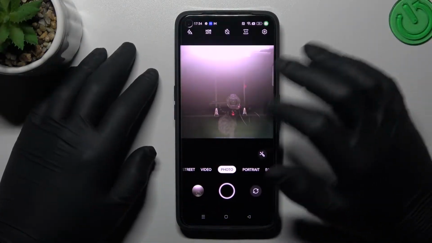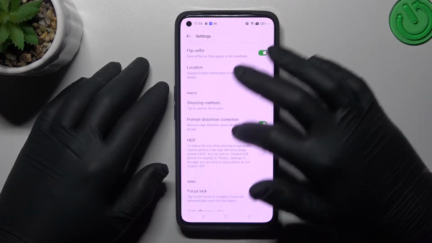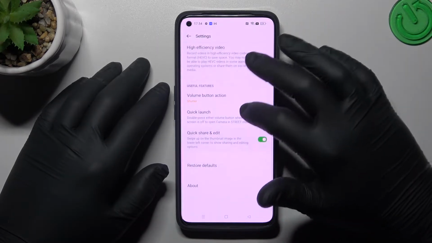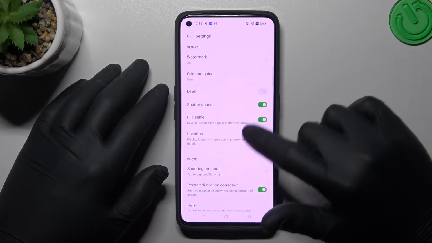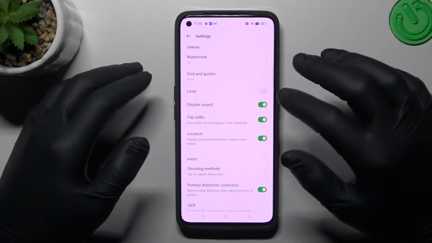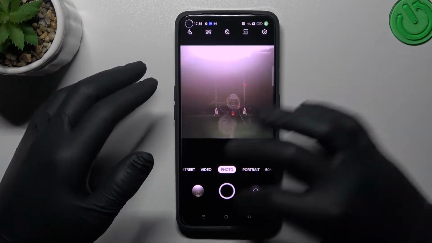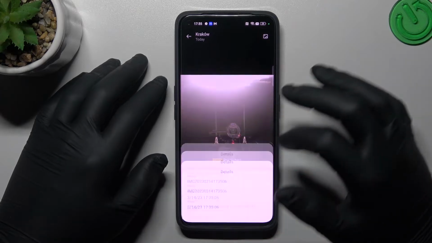So at the start, open the camera app, then go to the settings. Now look for the location. Oh, there it is. And now if you want to add the location of your photo, just switch it on, take your photo, and the localization should appear in the details.